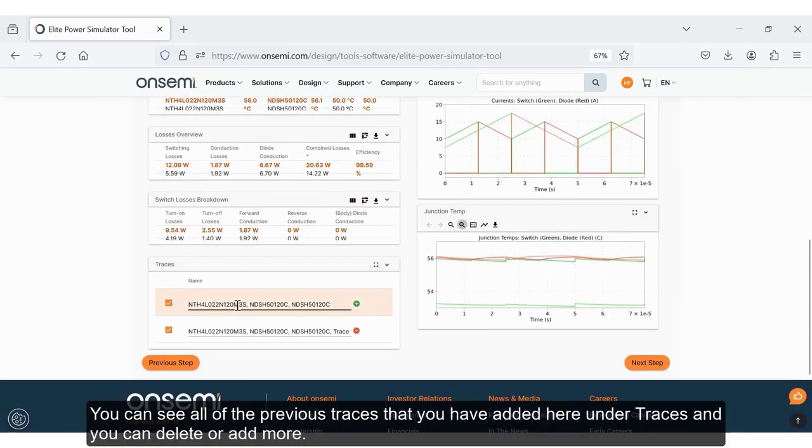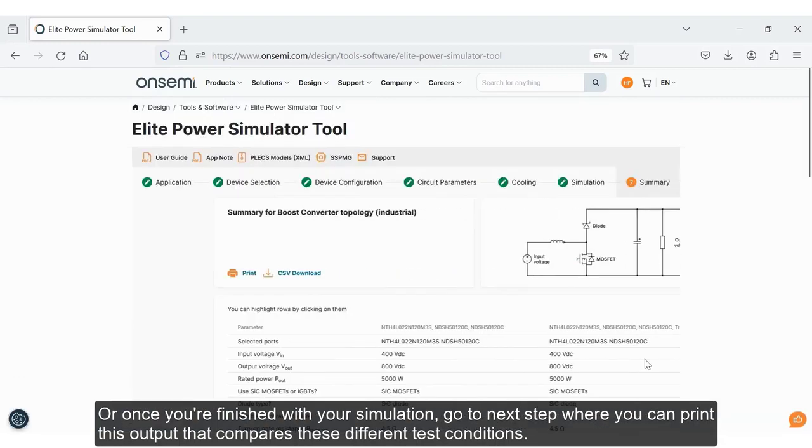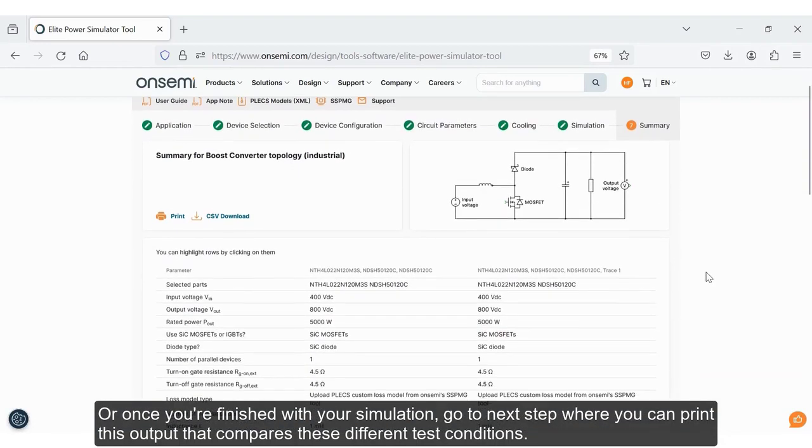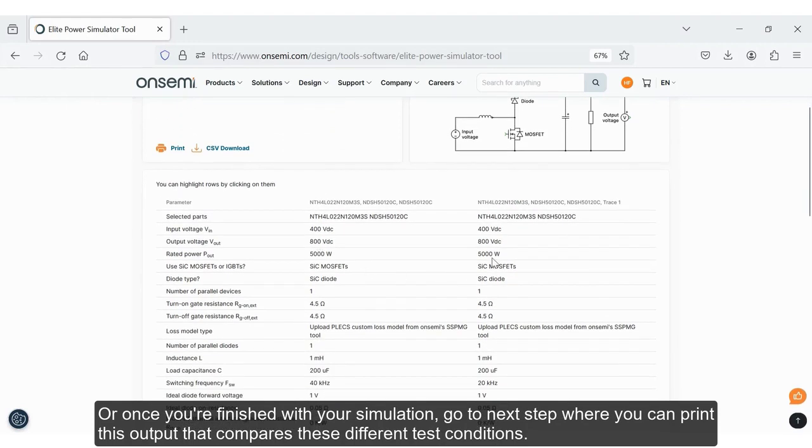You can see all of the previous traces that you have added here under traces, and you can delete or add more. Or once you're finished with your simulation, go to Next Step, where you can print this output that compares these different test conditions.